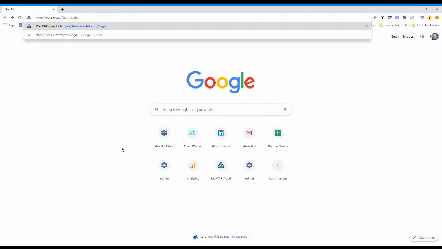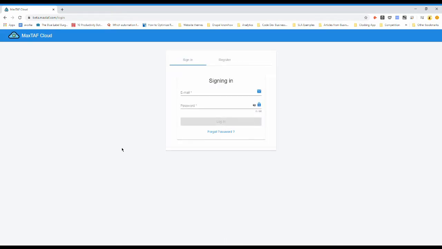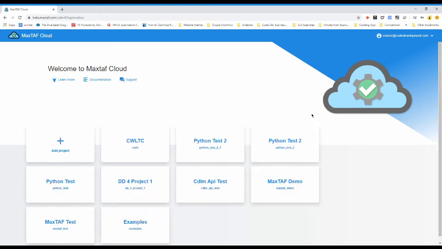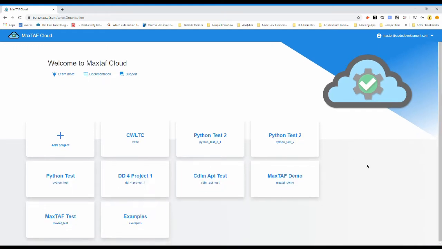Let's take you there. So you go to this URL, beta.maxtaf.com, and you're presented with this screen. This is just the sign in. You can register if you don't have an account, but if you do, you can simply sign in. So I'll just sign in here. And you will be taken to this page, which is the projects page.